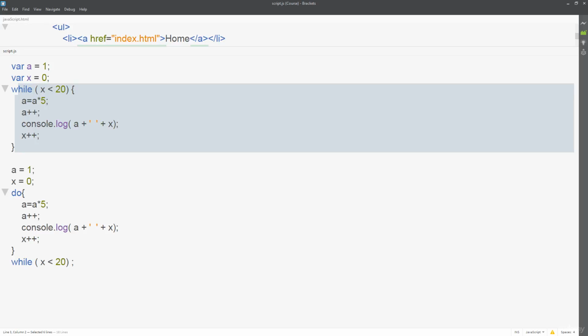So in the next lesson, we're going to look at probably the most common way of looping, and we're going to look at the for loop. So that's coming up in the next lesson.